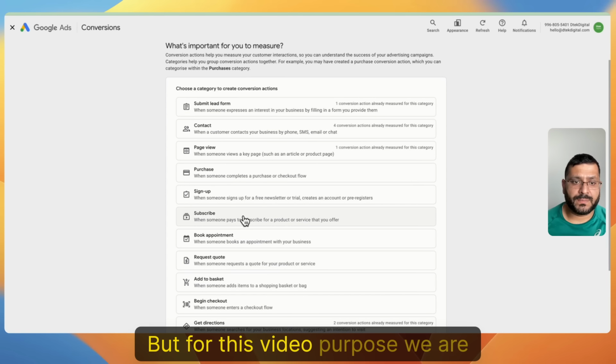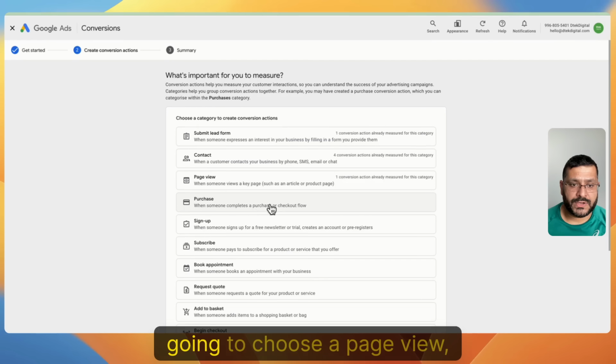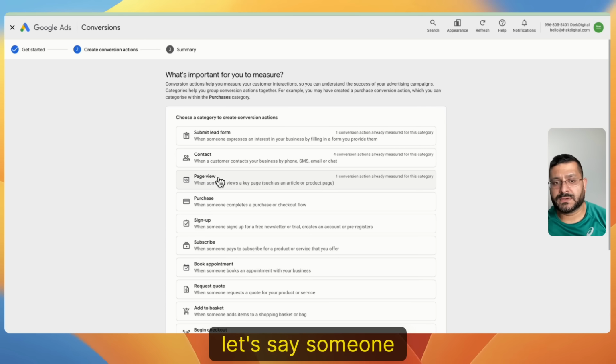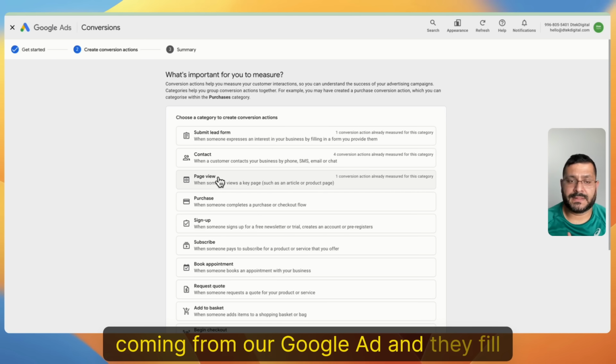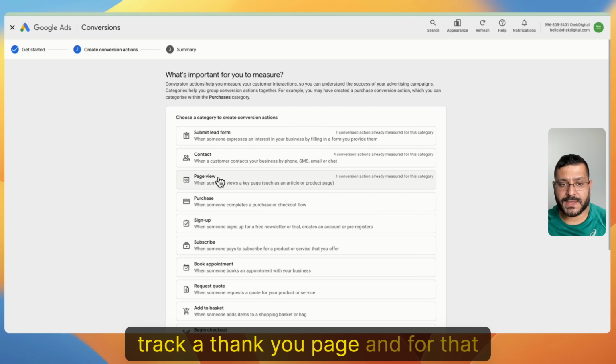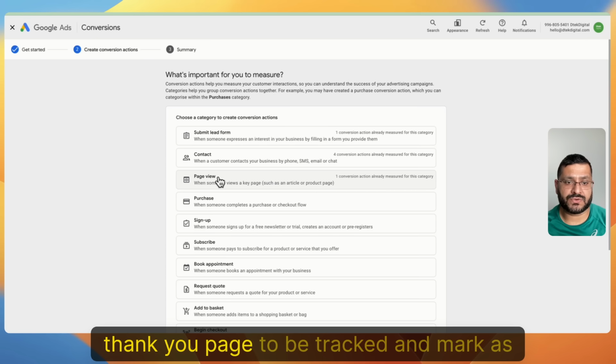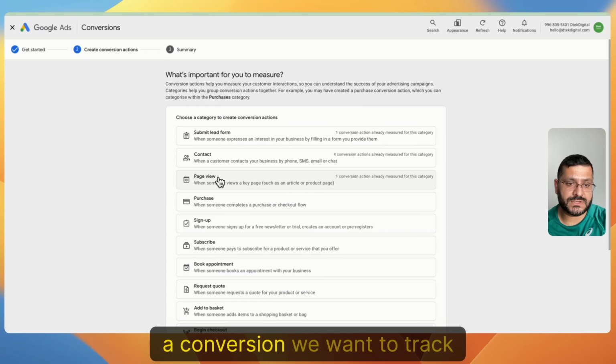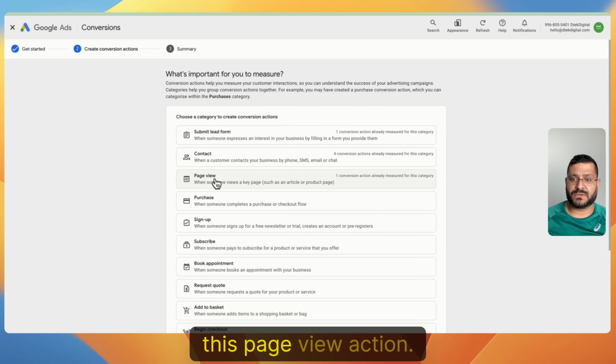But for this video's purpose, we are going to choose a page view. Let's say someone comes from our Google ad and fills up a lead form, and then we want to track a thank you page. For that thank you page to be tracked and marked as a conversion, we want to track this page view action.